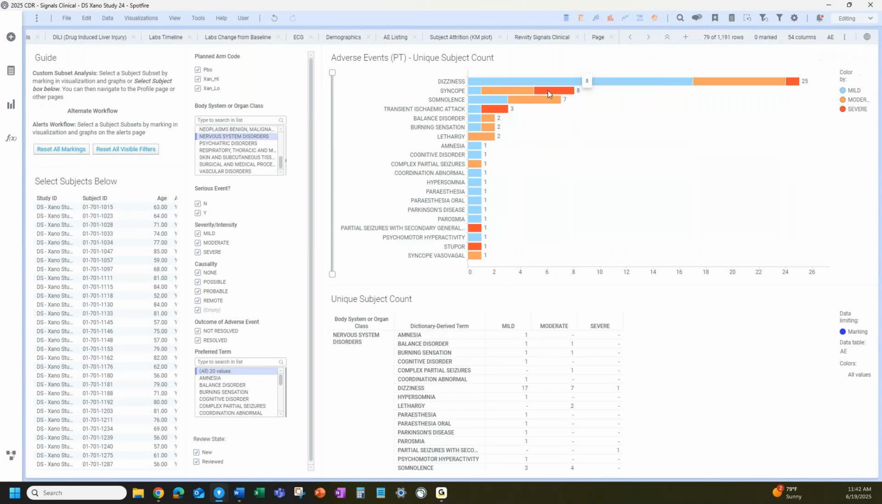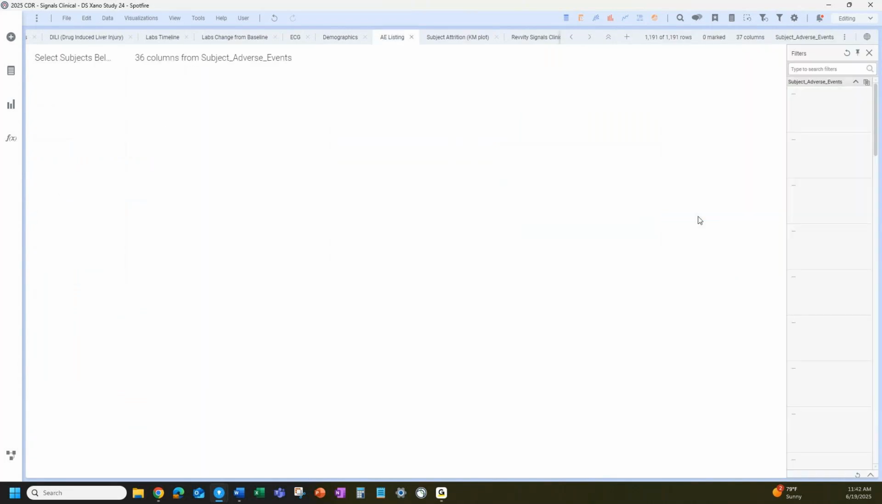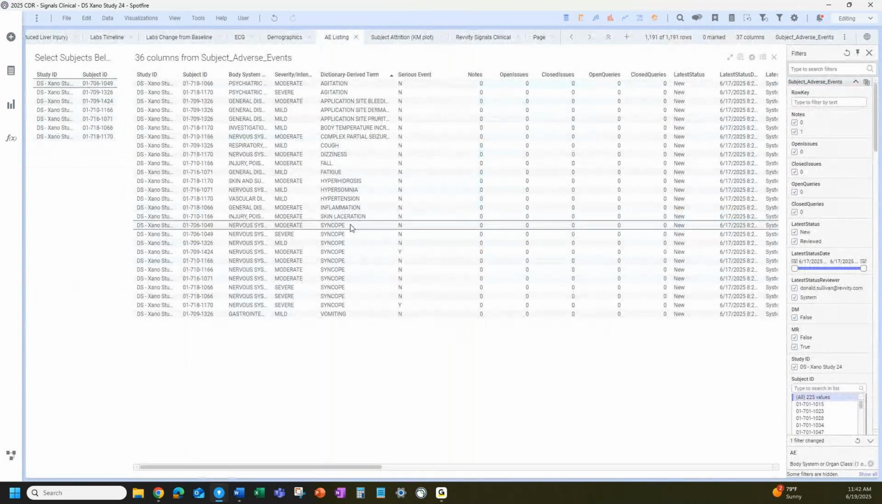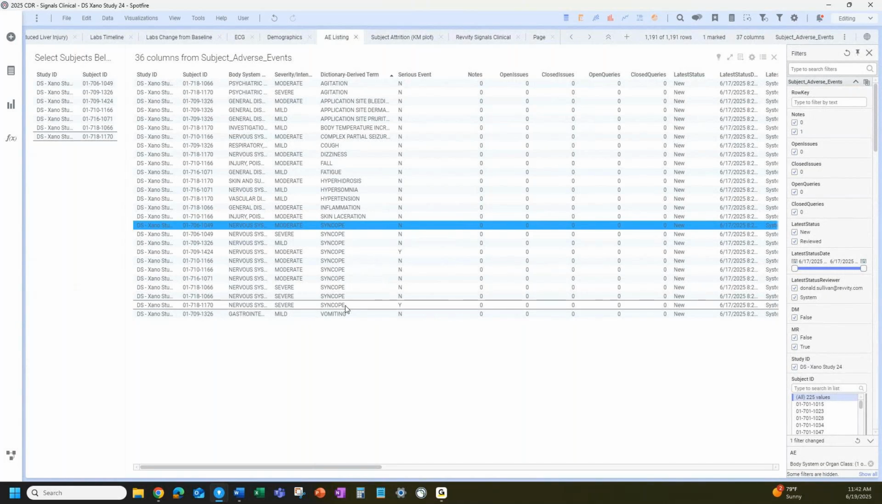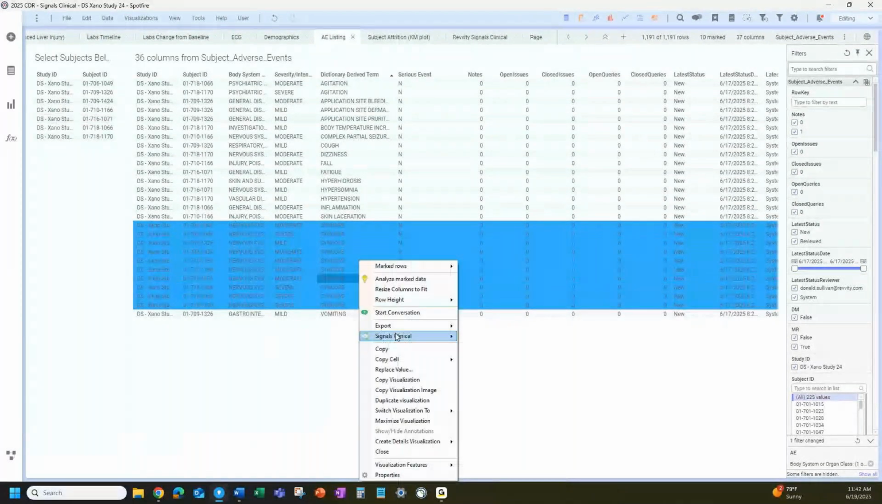Maybe I want to basically review all of them. I'll select every event of syncope. Here are the subjects that had syncope. I can go to a listings page. So here they are. Here's those subjects. These are all their adverse events for those subjects. But here's those events of syncope. And if all I do in Spotfire is control click or shift click to select in the table, if I right click, I have the option that says Signals Clinical.